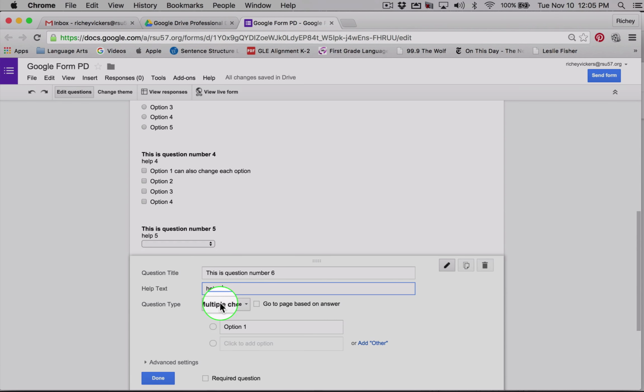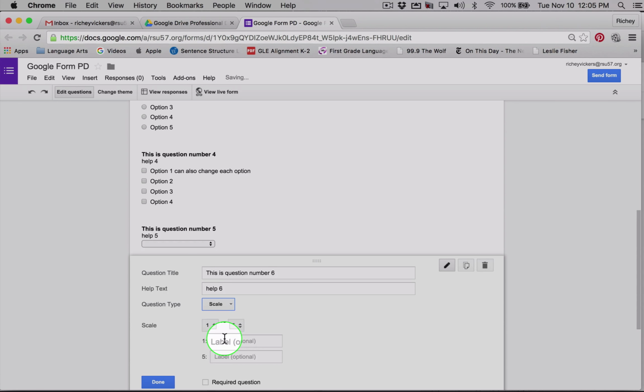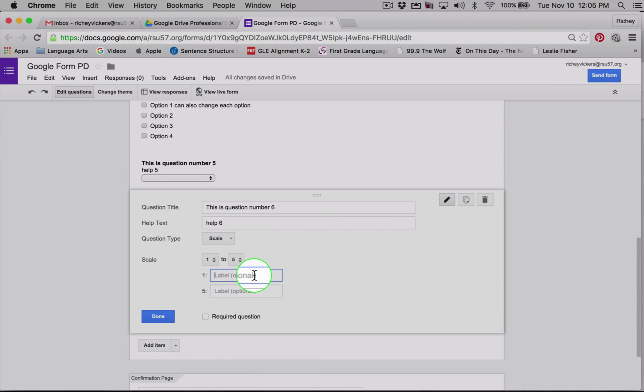Help. Now I get to choose the question type. This one will be a scale. So on a scale of 1 to 10, or 1 to 5 in this case, and what it's going to do is it's going to put several little bubbles to choose from for that scale. And you can change your numerical scale for whatever you would like. We'll make this one option 5.